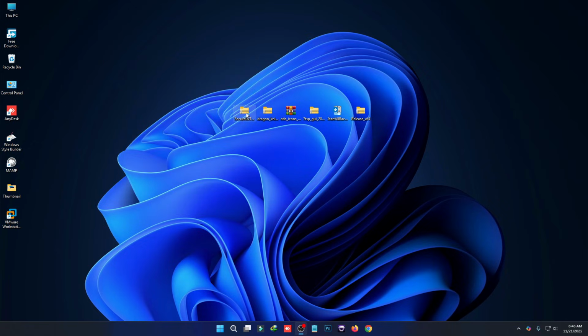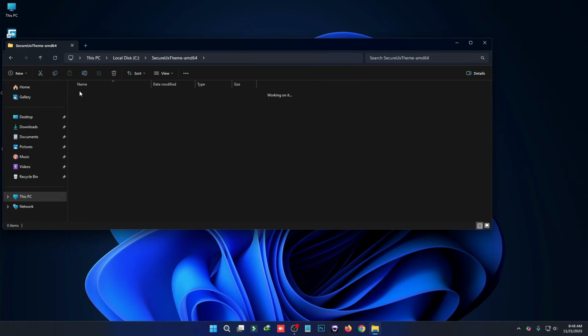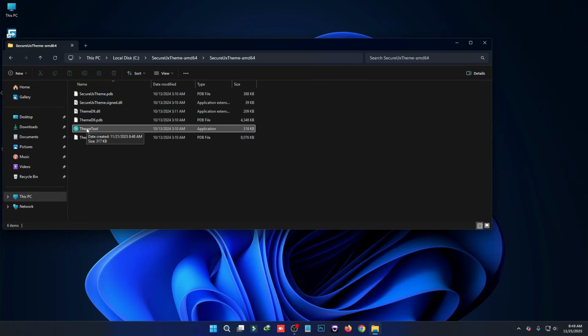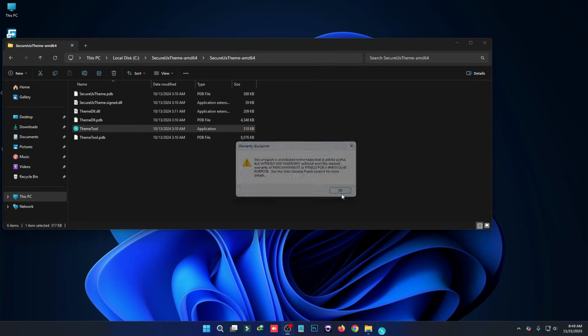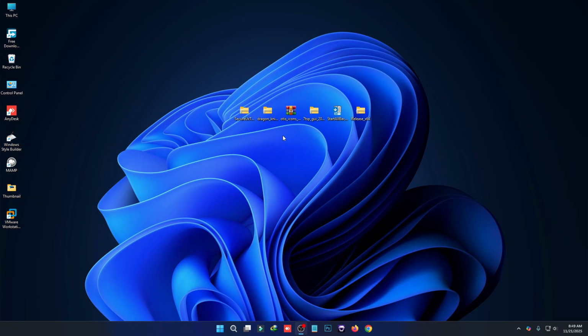Okay, now we have to ready our system for using any custom theme. First we have to unzip these files and then cut this Sicorex theme folder and go to your C drive and paste it here. Now open this folder and in here you will see a theme tool. Just right click on it and then click on run as administrator and then click on yes and then click on OK. Okay, then after that you will see an interface like this. Then just check these two boxes and then click on install. So it will require a reboot. After reboot, your system is ready for using any custom theme.